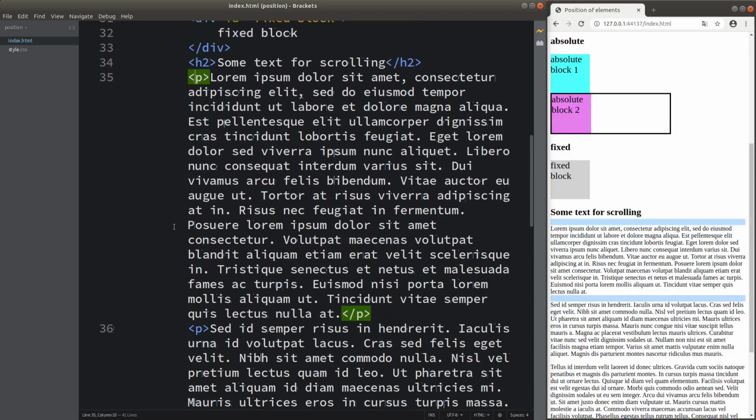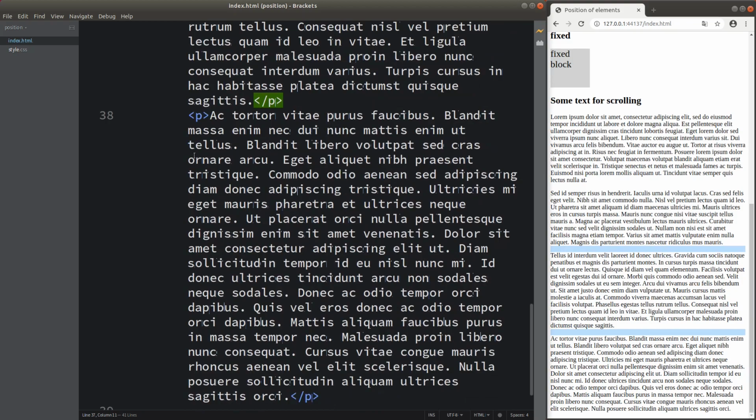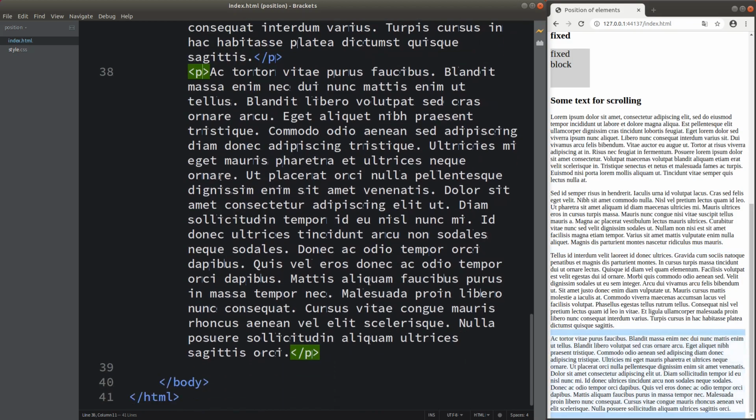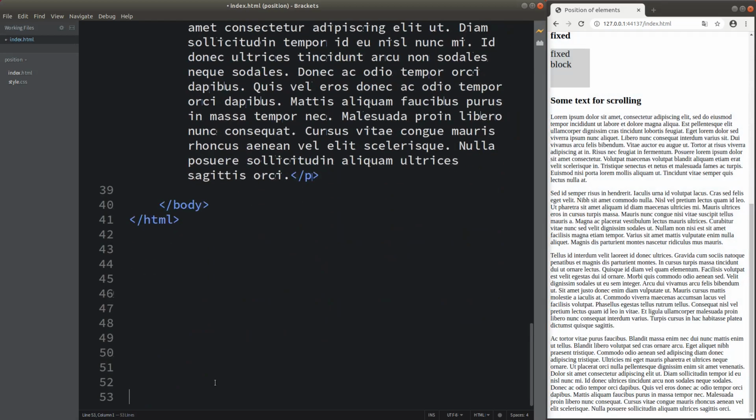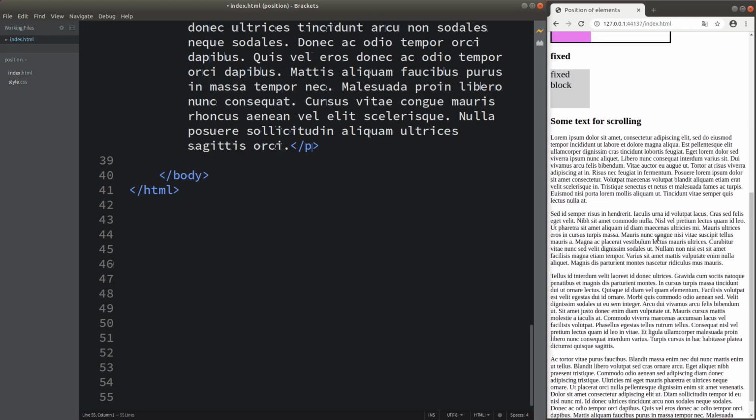I have 1, 2, 3, and 4 paragraphs for the demonstration of the scrolling effect arising from the setup of the positions. And then it ends the entire HTML file. Now I'm going to show the CSS file that gives me this kind of pattern.